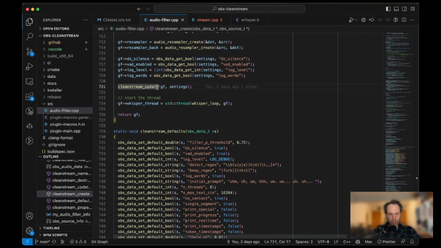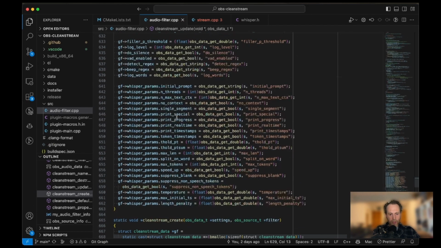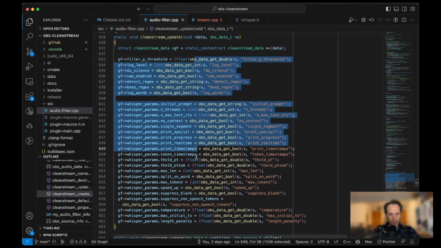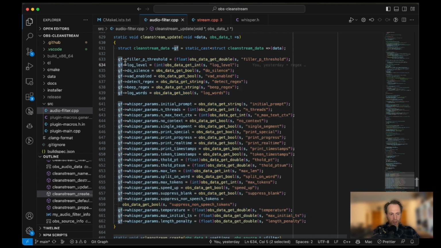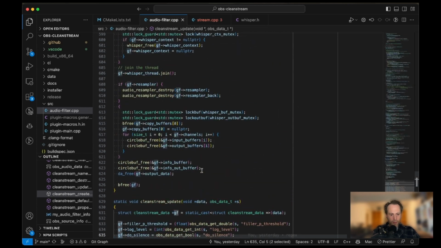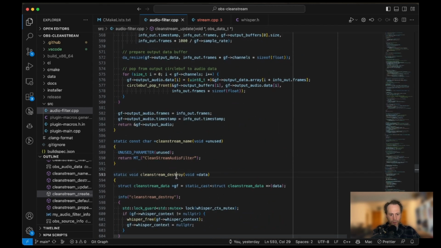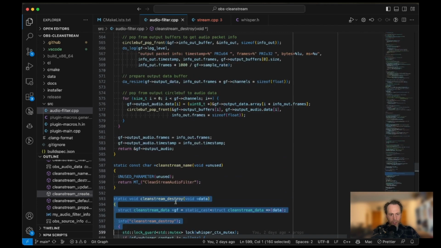The update function here is very simple. All that it does is take the parameters that I have and put them inside our transient data, or the shared data model for this plugin. The destroy function is pretty self-explanatory. Check that out.